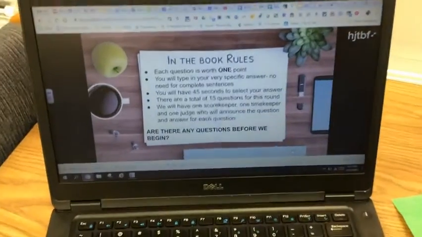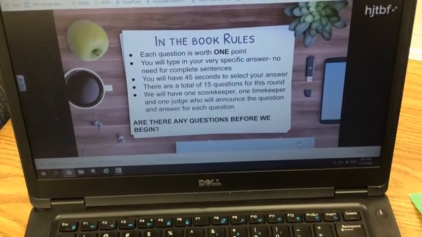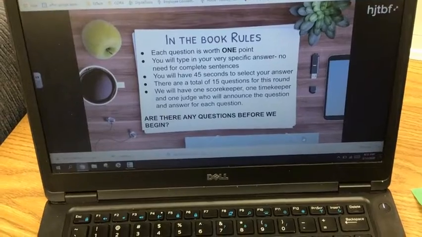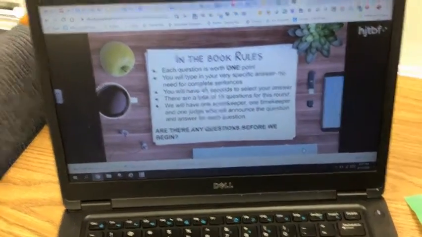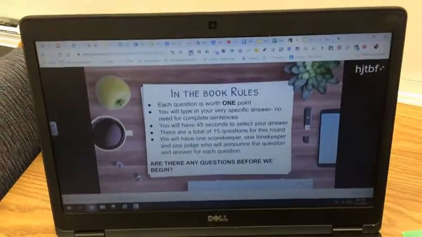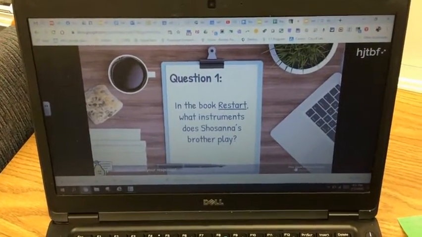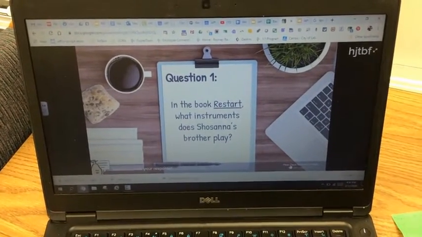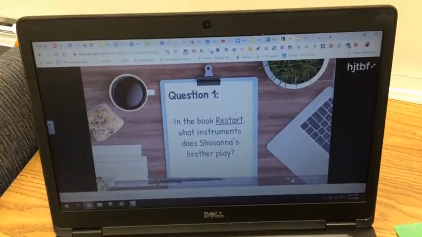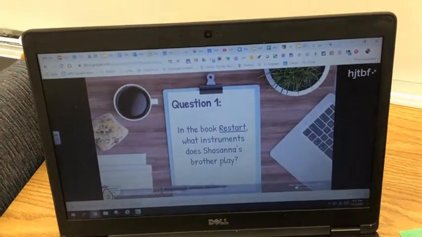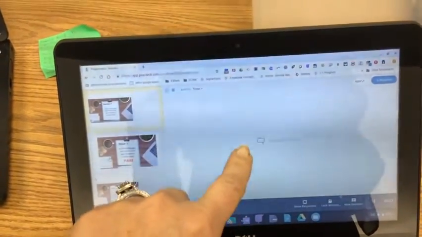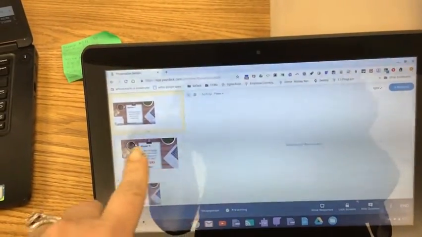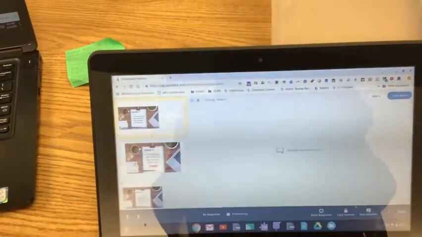On to round 2. Your game is called In the Book. Each question is worth 1 point, and students will have 45 seconds to answer. Question 1: In the book Restart, what instrument does Shoshana's brother play? On the teacher dashboard, you can see that you are waiting for responses, and over here you can see what answer you're waiting for.